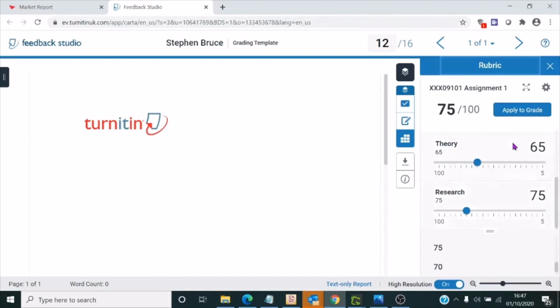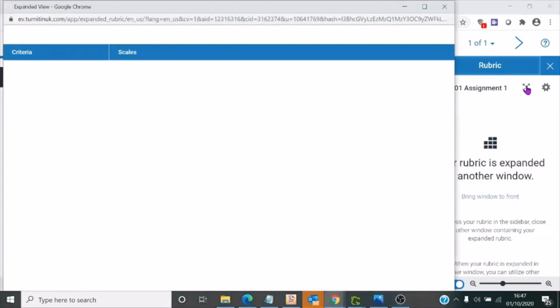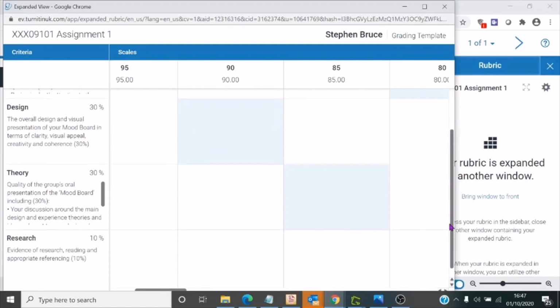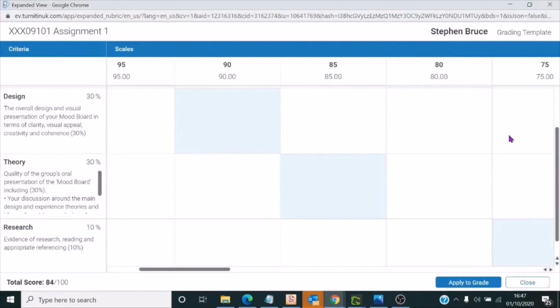So let me just show you the alternative way of doing marking here. I think most people find the slider very easy to use, but you can click on this expander icon here, and that will open up a grid of squares, and you can just click on a square basically to apply a mark. The square will turn blue when you've applied your mark. So that is an alternative way of marking here. Just be careful if you use this method. You do need to click apply to grade to save your marks. When the button goes gray, then you can safely close the window.